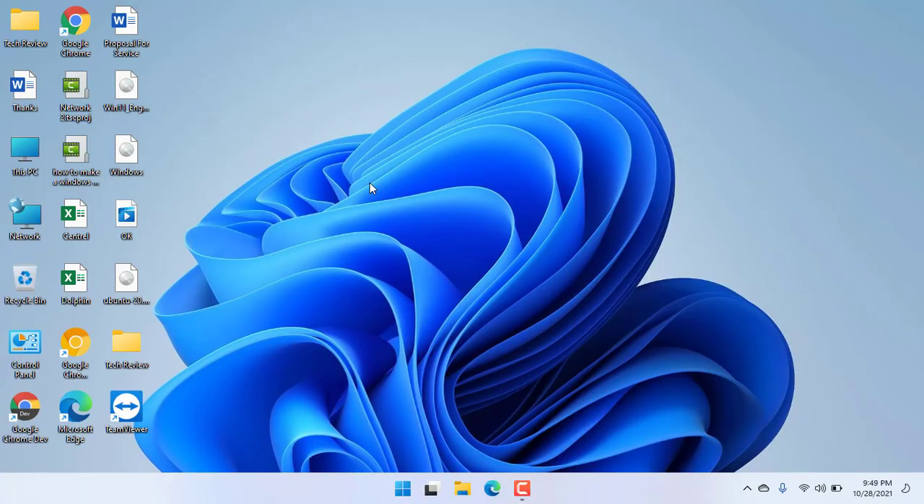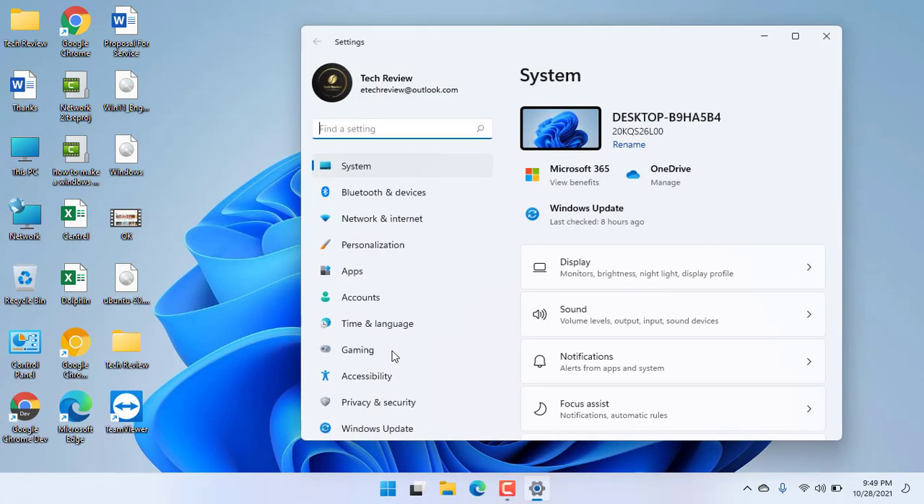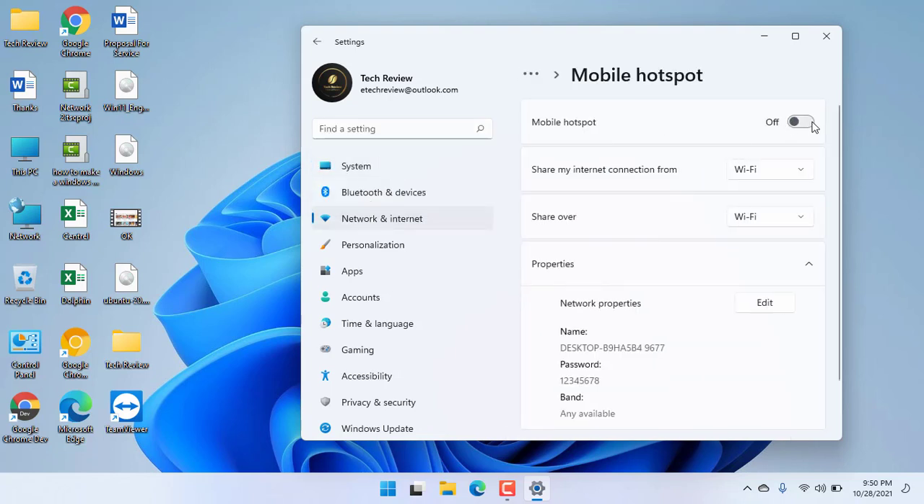Today I am here to show you how to set up mobile hotspot on Windows 11. Right-click on the Start menu. From this power menu, click on Settings. On the left side, in the search bar type Hotspot. Click on the mobile hotspot. On the right side, turn on the mobile hotspot.